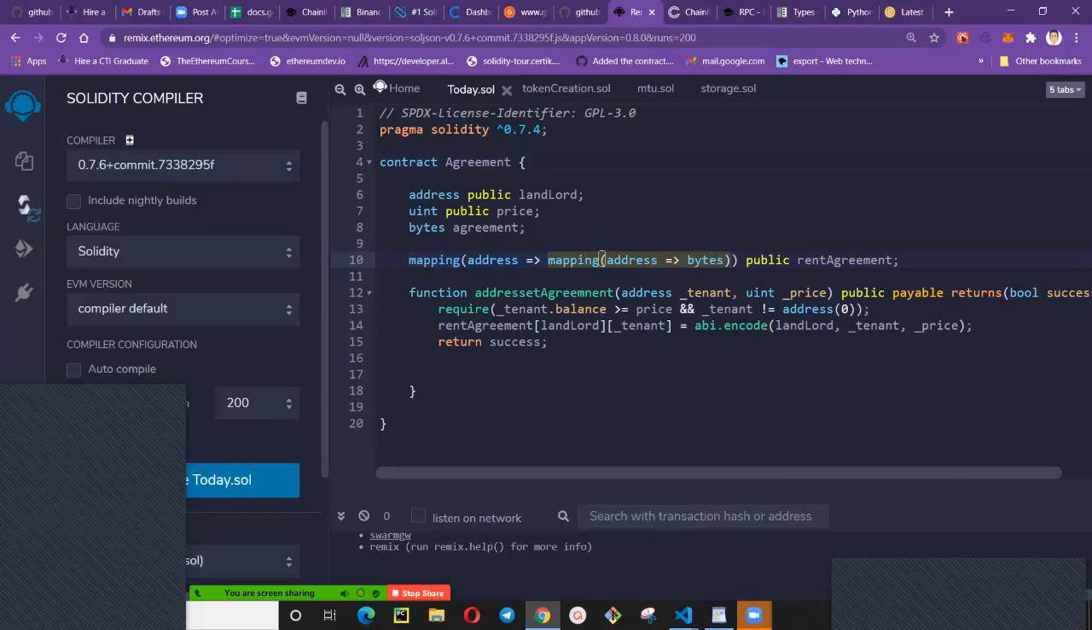This mapping is taking in an address as a key, and it's going to return a bytes object to you. And we are creating another mapping inside. This is the outer mapping, and this is the inner mapping. This inner mapping has two keys, an address and a bytes. Now we create a function called address agreements.